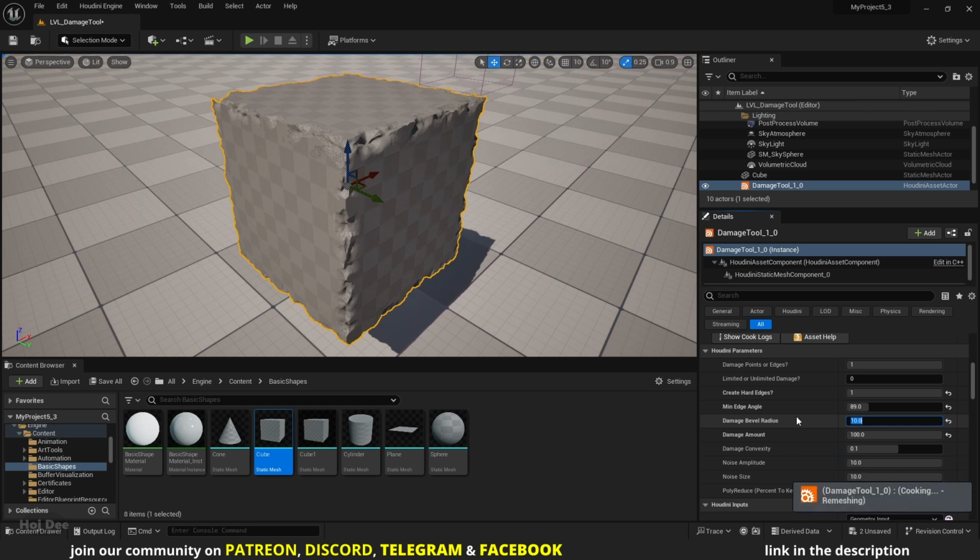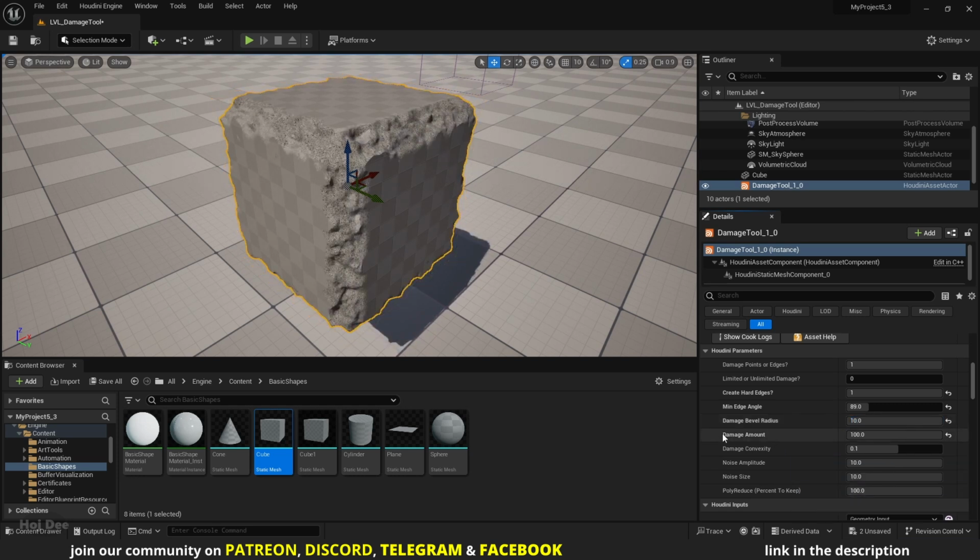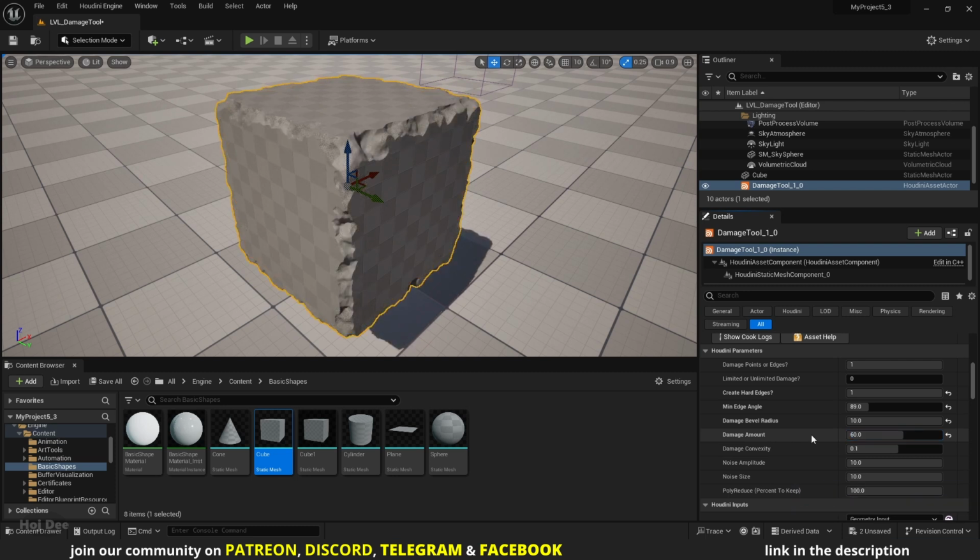Let's say to 10 and wait. The lower the damage amount, the less damage we see on the mesh. For example, if I set it to 60, this is how it looks. Let's set it back to 100.